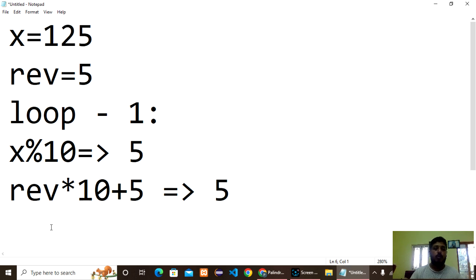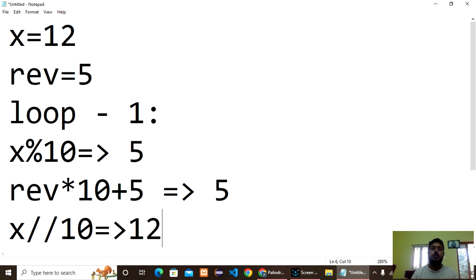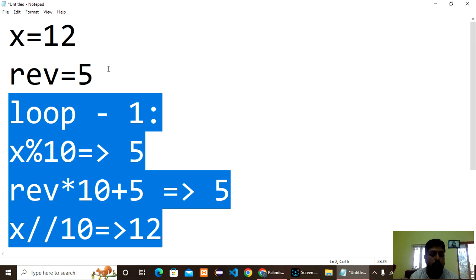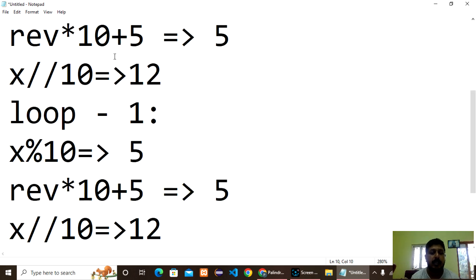So here we are just going to change this value to 12. How are we going to do that? By implementing this one, x floor division by 10 is going to give you 12. So now this x is going to carry value 12. Okay, now we are just going to continue this loop again.